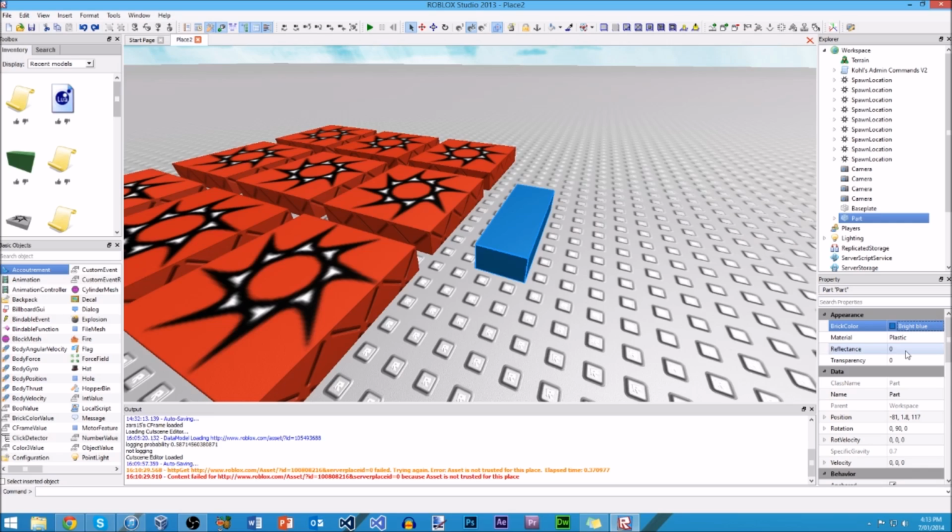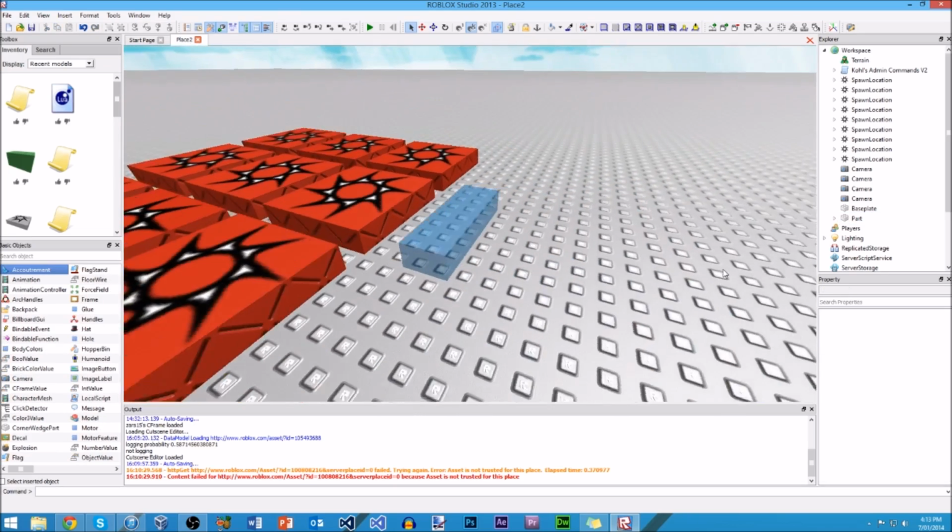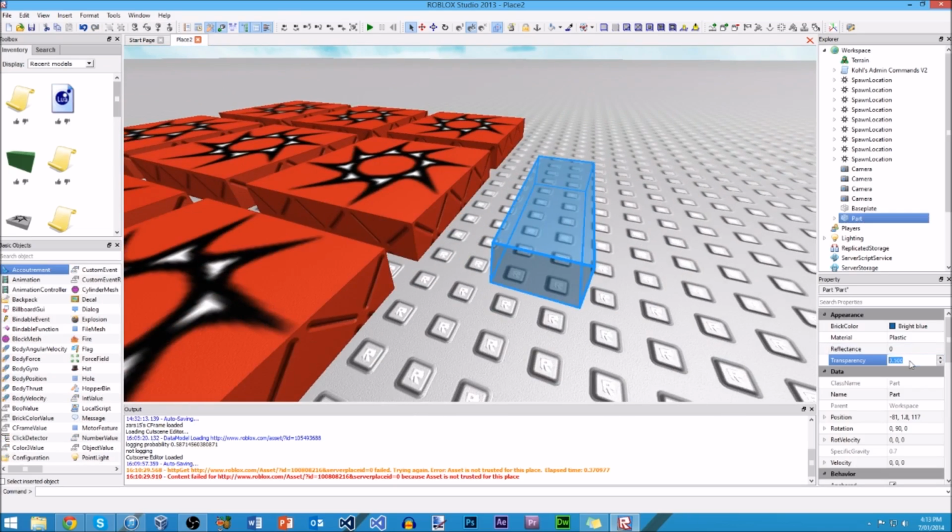And it's the same with everything else. So the reflectance, if you want stuff to reflect on it, then you do that. Transparency, so if I do 0.5, transparency kind of means see-through, so 0.5 is half see-through. 0 is not see-through at all, completely solid, and then 1 is invisible.